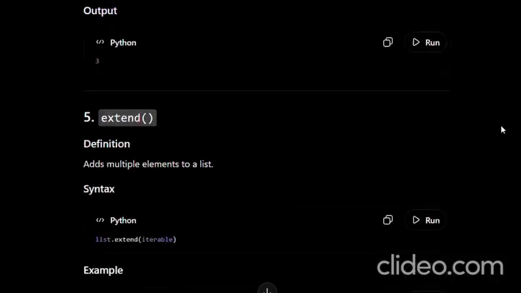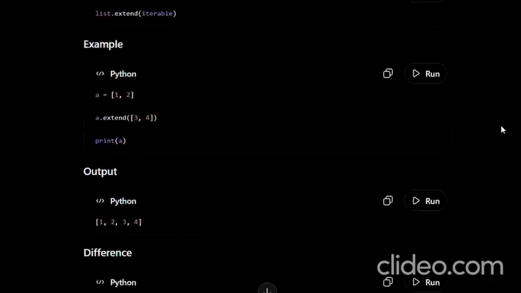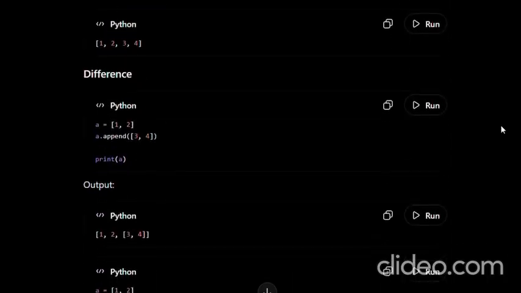Now we have the extend method that adds multiple elements to a list. So the syntax is list.extend(iterable). The example is given here: a = [1, 2], and then we want a.extend([3, 4]). And then if we print a, it will append all the elements from the other list we want to extend. So the output will be [1, 2, 3, 4].